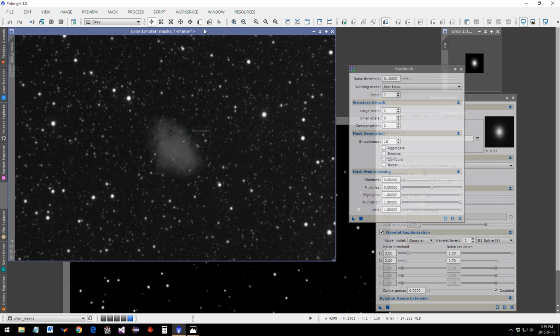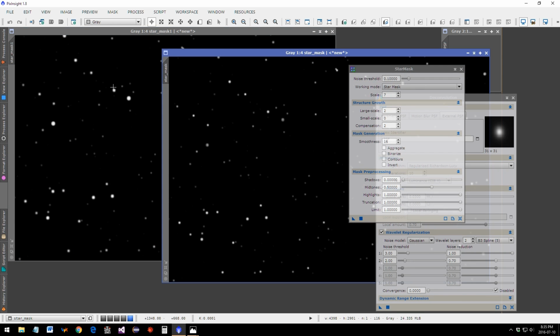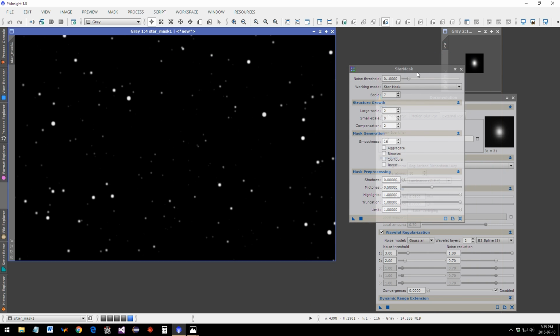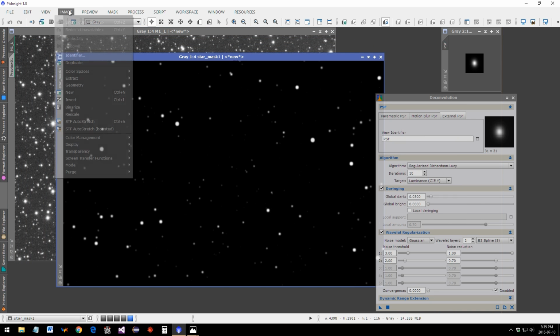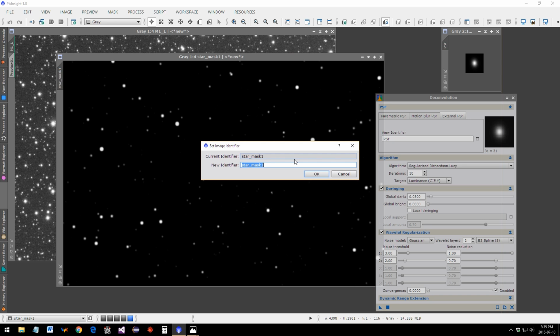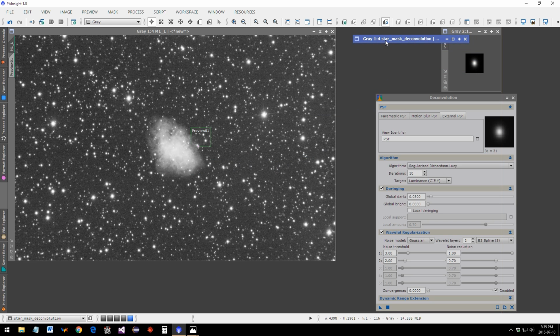And here we can see now this star is well protected. By contrast, you can see the brighter stars here have been blown up a little bit, and so that's good. So we'll close that, close this. We'll rename this here, since Star Mask 1 is not very informative, so this can be Star Mask Deconvolution. And we'll just minimize it and stick it up there.